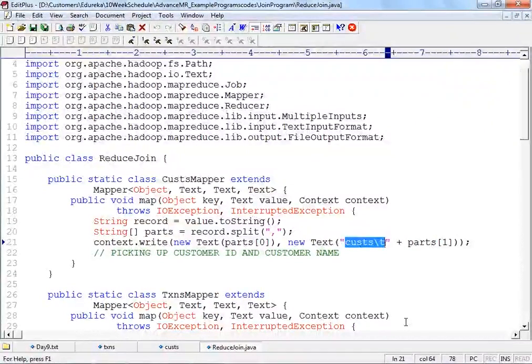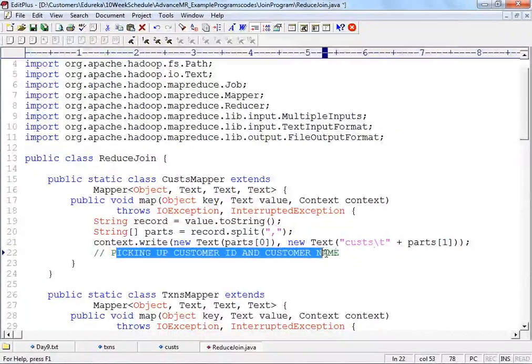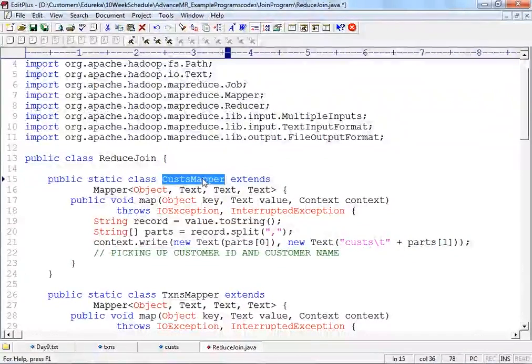whenever it goes through the reducer, after the shuffler, I have to understand that this is what is for the customer. Because for the same customer ID, both the values from the customer and transactions file will come. So I need to know where the data is coming from, right? So I'm having a composite value. The composite value would contain something called cust, I have kept. You can keep any identifier, separated by a tab, and I have got the name. So what is going to be written out of this file is going to be the customer ID and the customer name. That is what I'm doing in my mapper for my customers.